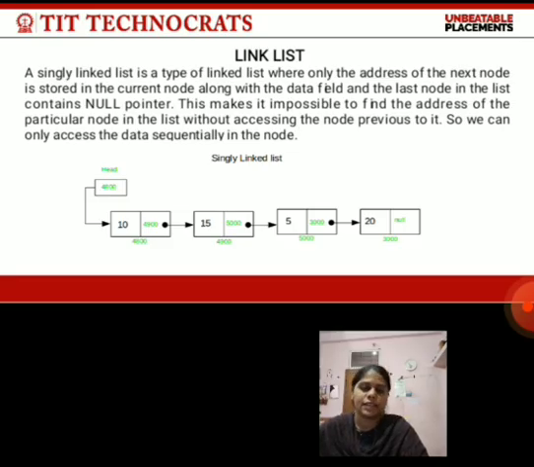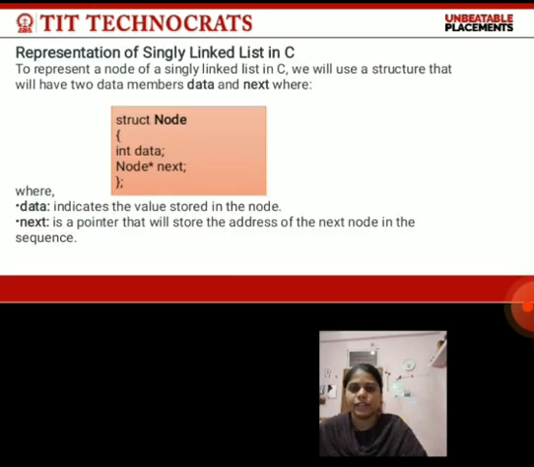A linked list contains nodes that have 2 parts. The first one is the data part and the second one is the next part.